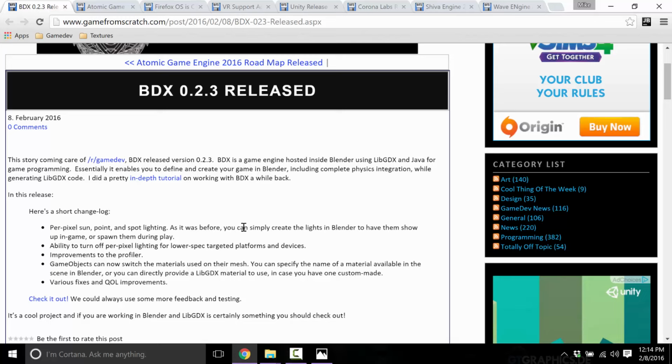So you actually can write your game code in Java, in libgdx, inside of Blender, but then take advantage of all of Blender's functionalities. Things like your material properties, your physics properties, etc. will all be carried over to your game objects. So it's very nice and tightly integrated within Blender. So if you like Blender and you like libgdx and you're making a 3D game, definitely give BDX a shot.